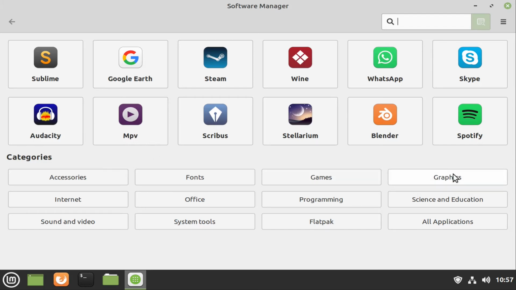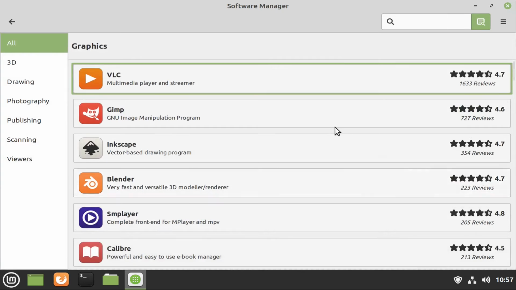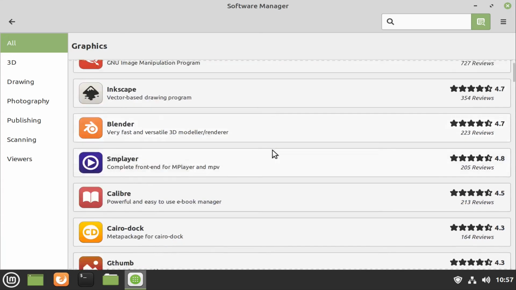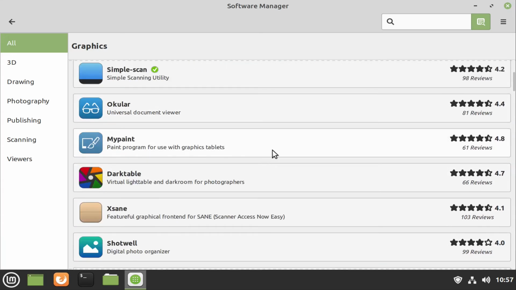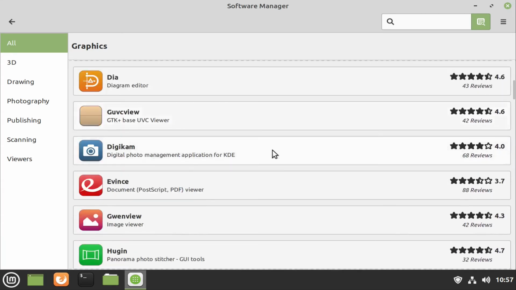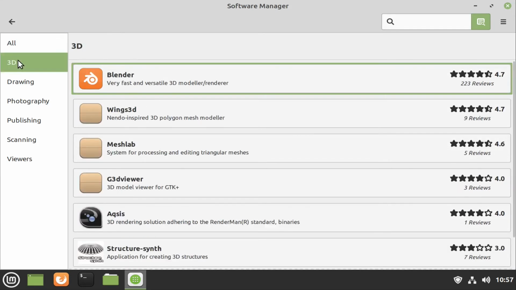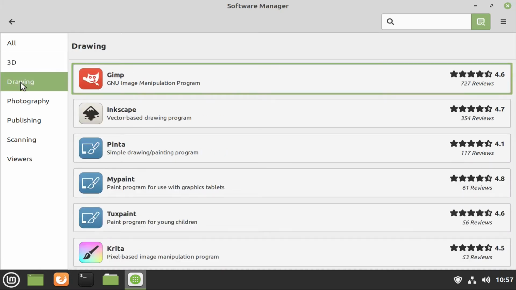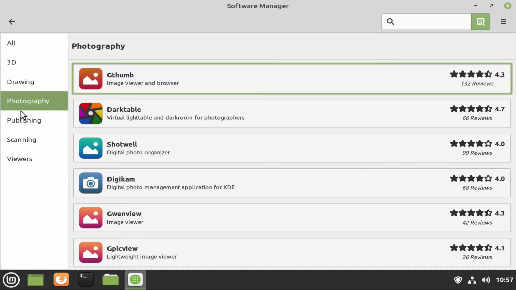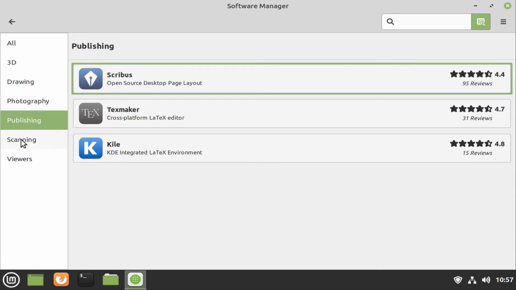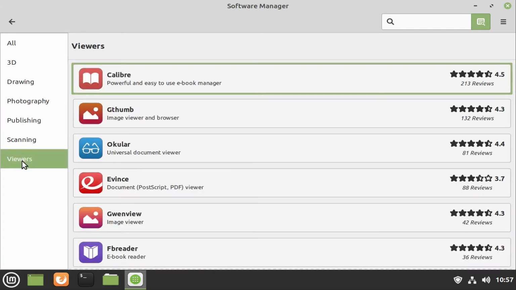So let's go to graphics. And as you see here, when I clicked on the graphics icon, it brought up a list of different applications that fit within that particular category. You can filter that list down if you want applications specific to 3D modeling, for example. You click on 3D. Drawing programs, photography, publishing, scanning apps, and viewers.